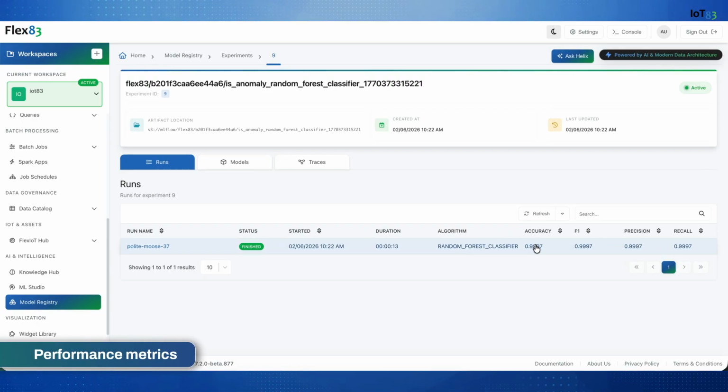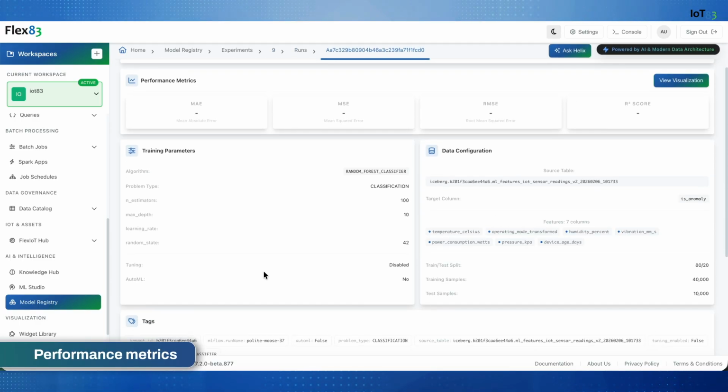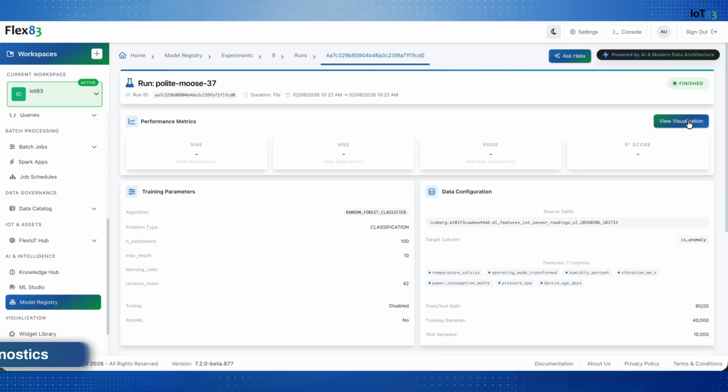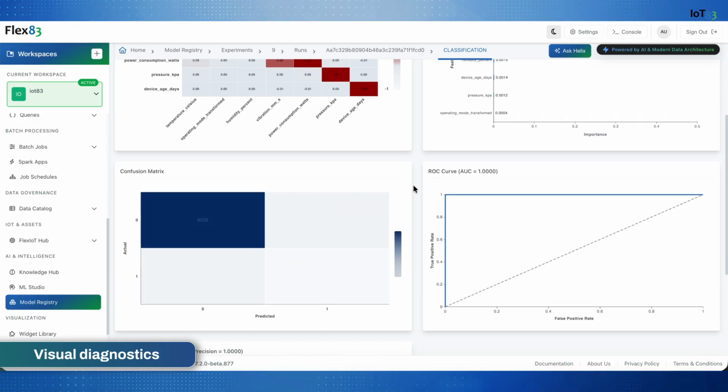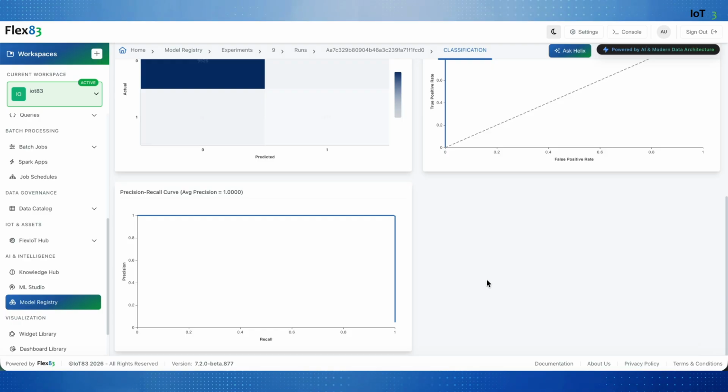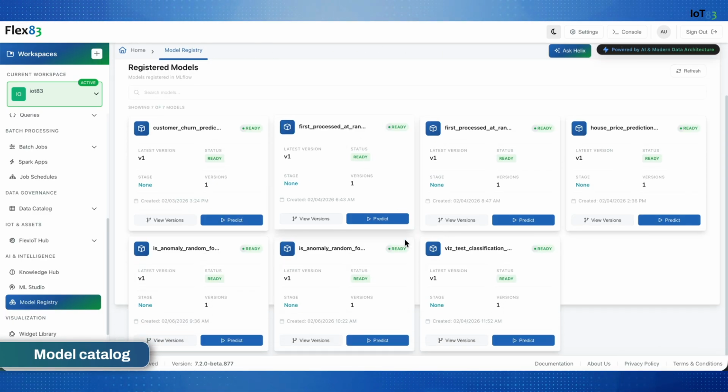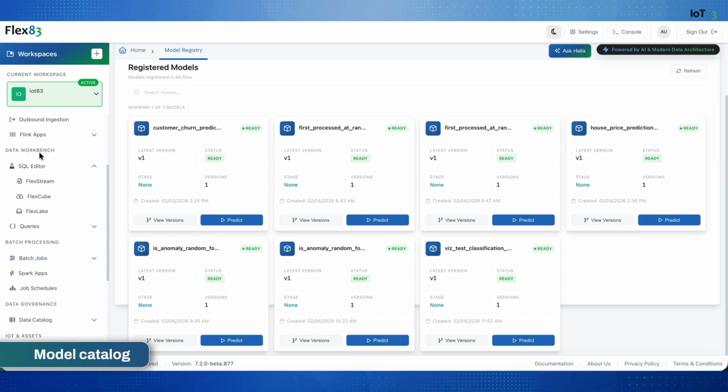Model accuracy and performance metrics are instantly available, including precision and recall. Visualization tools explain model behavior, highlighting feature contribution and prediction influence. Confusion matrices, ROC curves. All trained models are centrally cataloged with governed version control. These models can now power predictions across streaming pipelines or batch datasets using simple prediction APIs, embedding AI directly into operations.